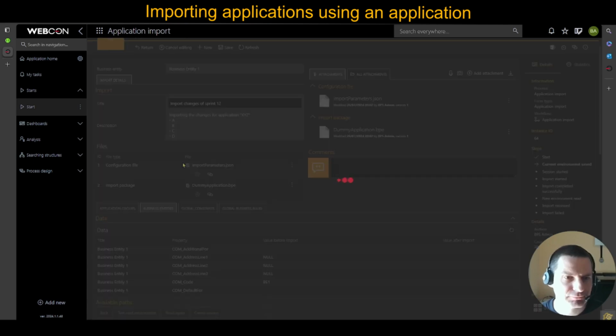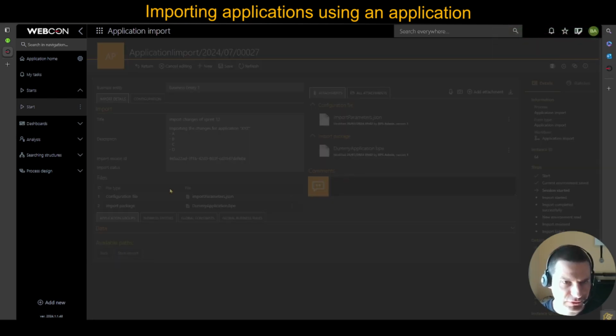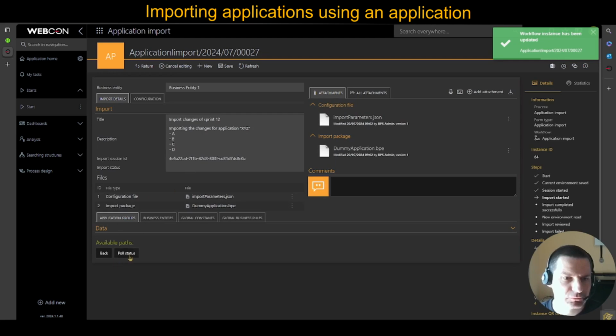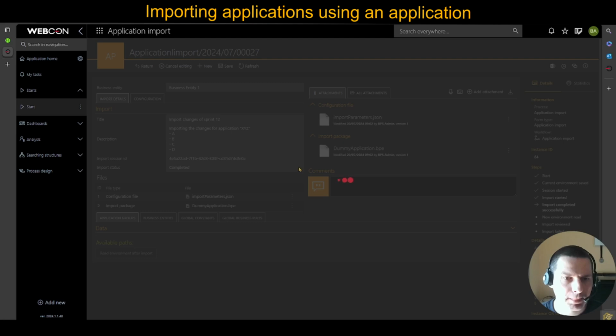We create a session. Here we have the session ID stored. We upload the files and the configuration file, which will start the import, and then we poll the system for the import. Afterwards, the import has been completed, and then we go to the next step, reading the environment again after the import.